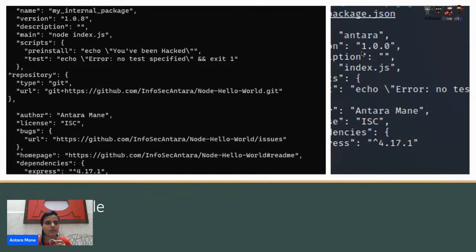Not verifying the integrity of it, and not even verifying the source from where you're downloading, right? So yeah, you can find this on the GitHub link that I've provided. This is what happens when you actually download that malicious package instead of the non-vulnerable one.